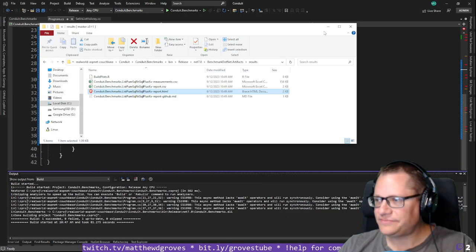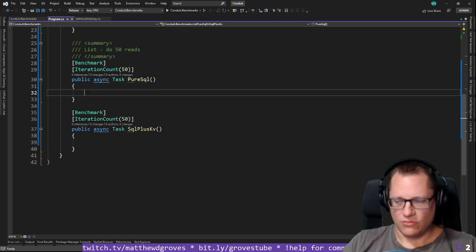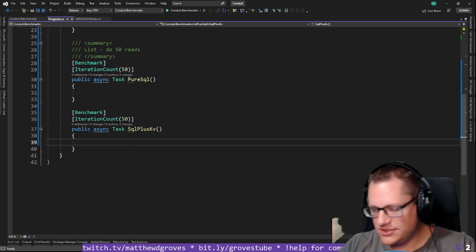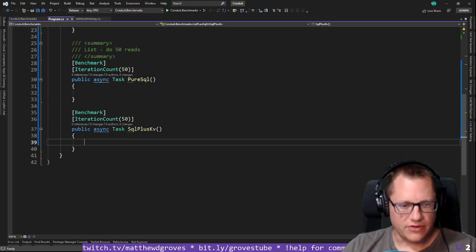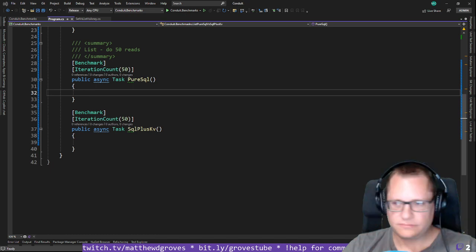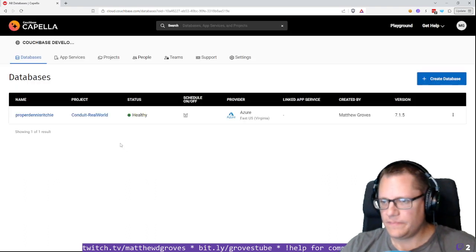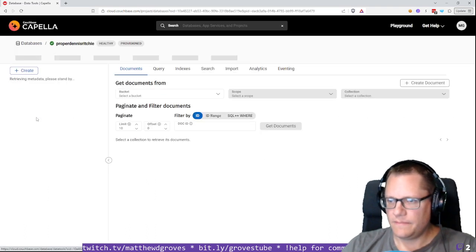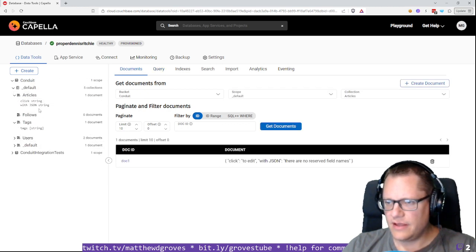So that's what I want to do. I want to test those two methods. So this would be a SQL query, which might be a lot of work to write. This would be a smaller SQL query plus some lookups. So why don't I try a SQL query, I guess. Let's go ahead and build one here. I'm going to do so in Capella. So do I have any data in here? I've got one article.